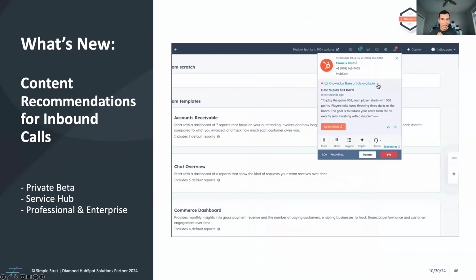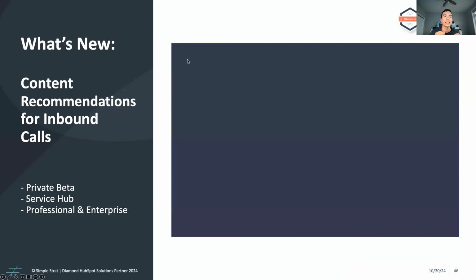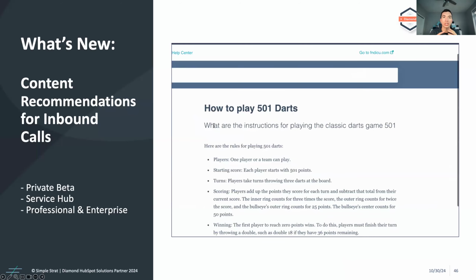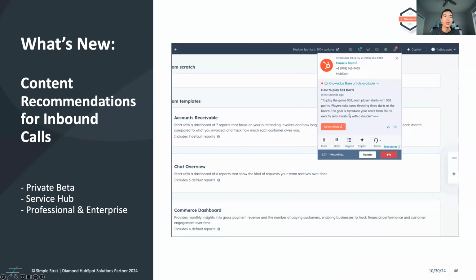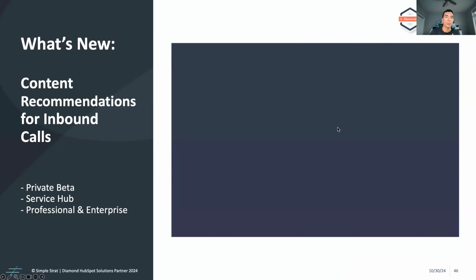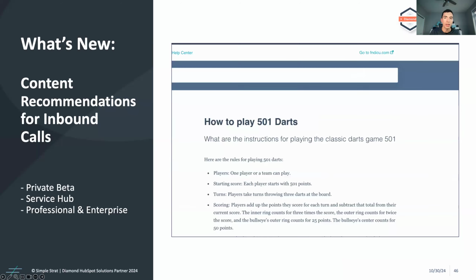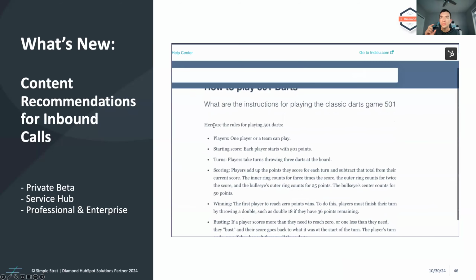All right, now to the stuff they're giving you. So this is another cool way that HubSpot is mixing AI with the information, like the call transcript, while the call is happening. So if you have Service Hub Professional Enterprise, it's in private beta now, but it'll be rolling out publicly eventually.